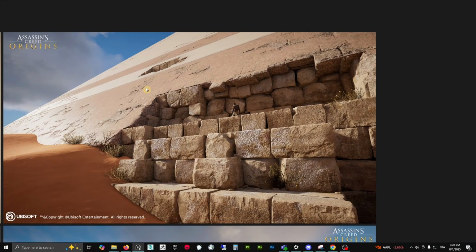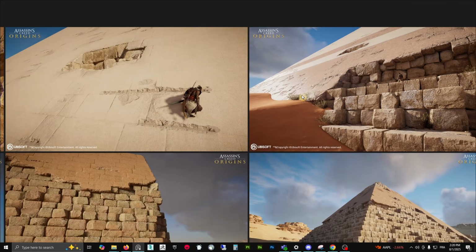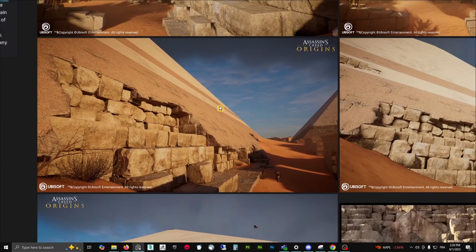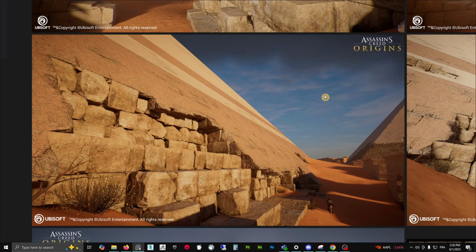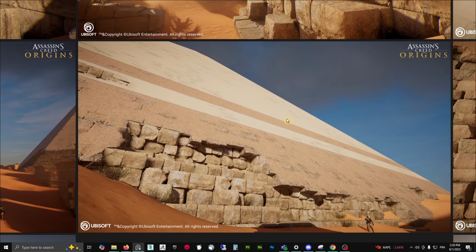And you can see another very nice shot. Of course, as you can imagine, the pyramids were kind of an important feature of the game. So they paid a lot of attention to the small details, and they did an amazing job.